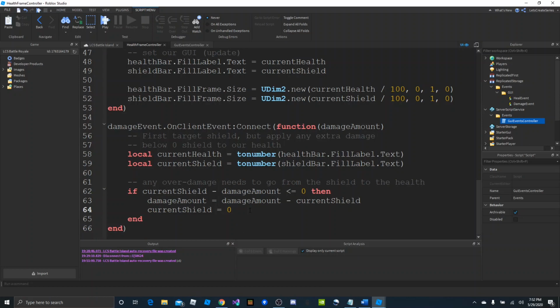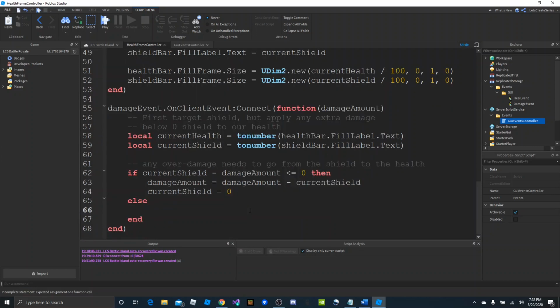With this, we know that current shield is set to 0 because we've consumed all the shield and we have a remaining damage amount. Otherwise, so else, and else is going to handle if current shield minus damage still has something. So we can say current shield equals current shield minus damage amount, and that's going to consume the entire damage amount. So damage amount equals 0, and that'll handle both of those cases.